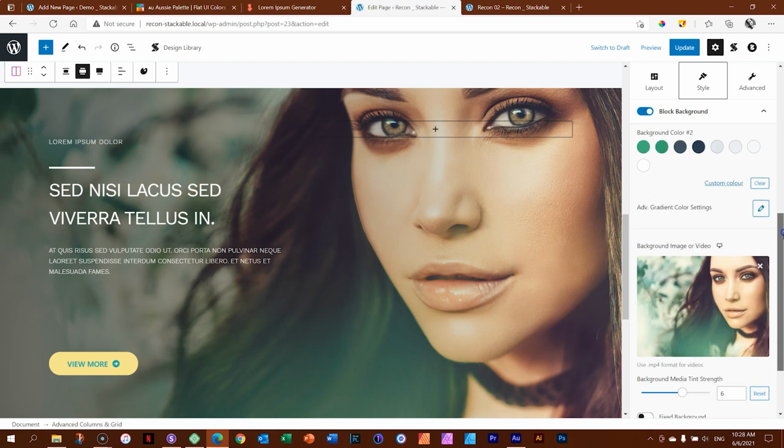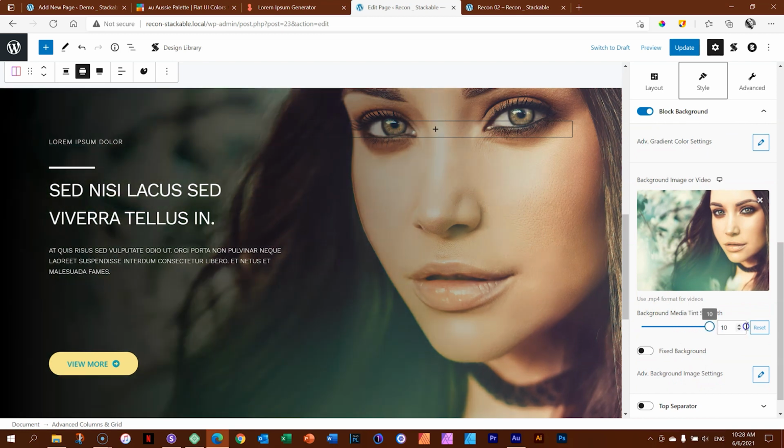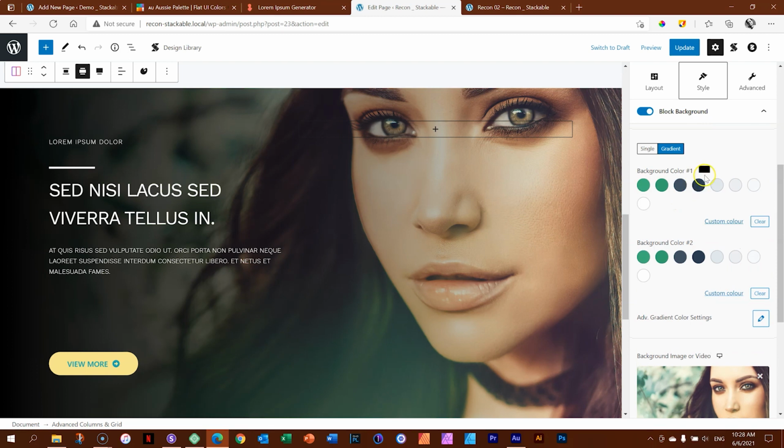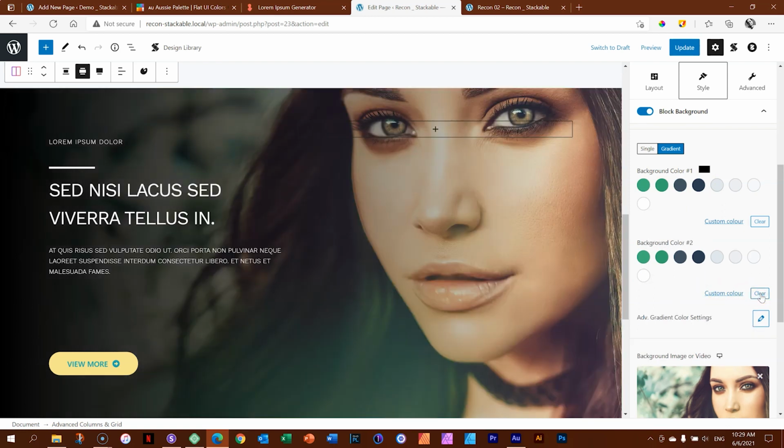No color applied. So no color on the right, but on the left, we have a dark color. And we don't see it very clearly. So let's go here to the background media tint strength and take it all the way up to 10. Now you see it much, much better. This color, the one on the right, and this one on the left, let's choose white. This is how it will look. But the moment we clear it, there is no color there, right? Hope you get that one.